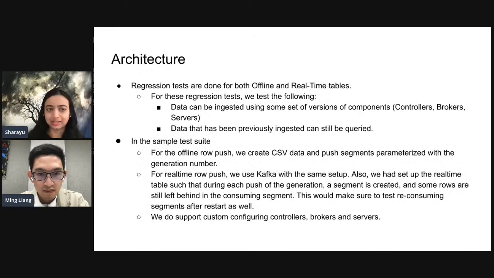Let's move towards the architecture. The regression testing in the test framework is done for both offline as well as real-time tables. For this regression test, data can be ingested using some set of versions of components, controllers, brokers, and servers. And the data that has been previously ingested can still be queried. We'll discuss more about this in the design section.